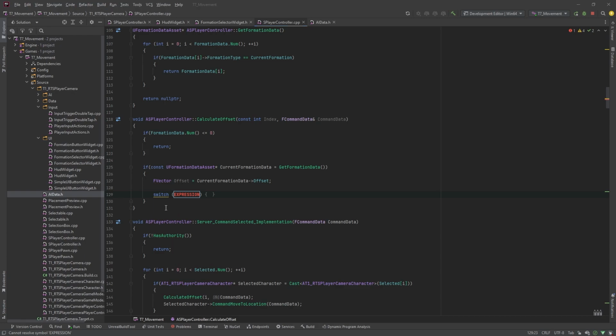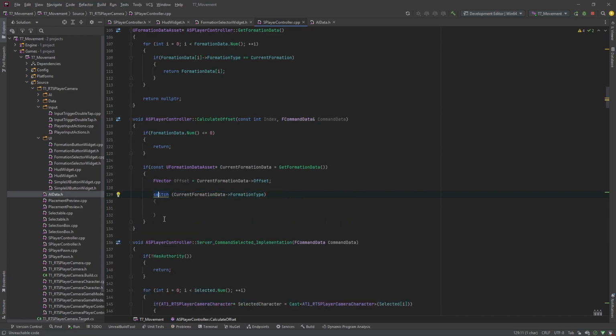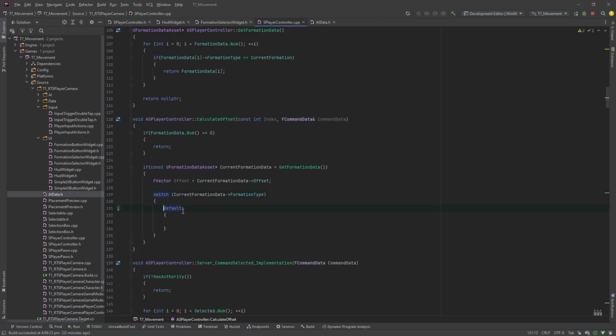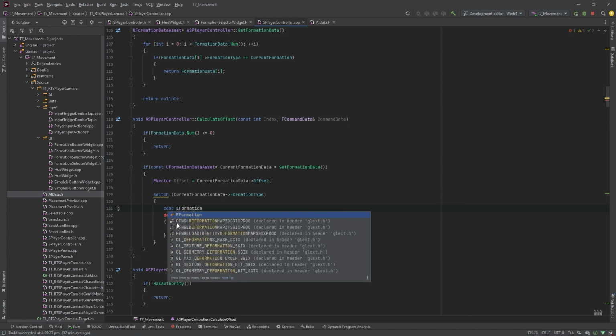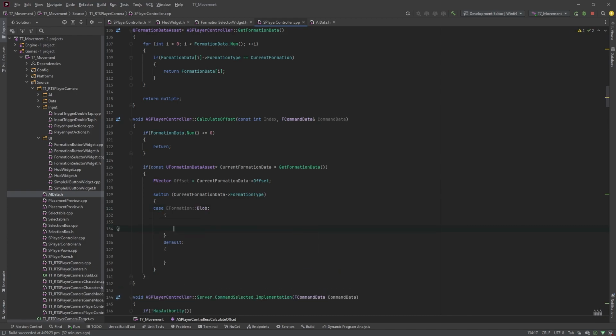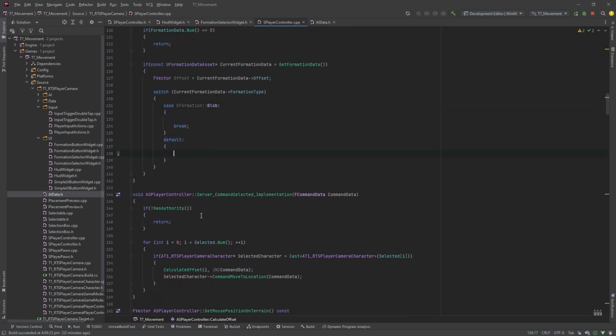So we'll get the formation data and check what the current type is, the formation type, and we can switch on that. And then the default will be what we do by default. But if there are any special cases like our blob, then we can handle those here by just adding a case, and we'll need to break so we don't do default. So now we can handle both cases here. We've got a special blob and we've got just a regular offset. So we'll do the regular offset first.